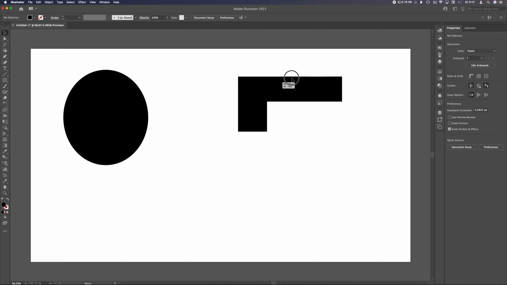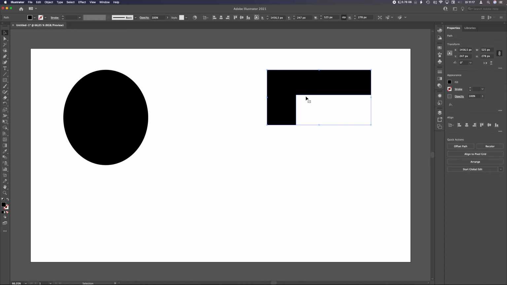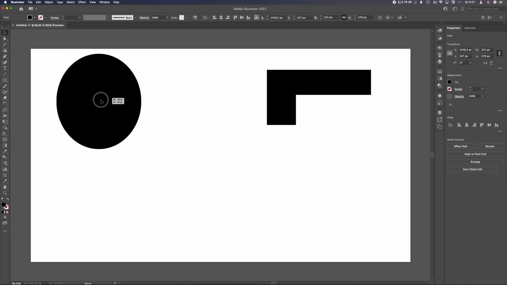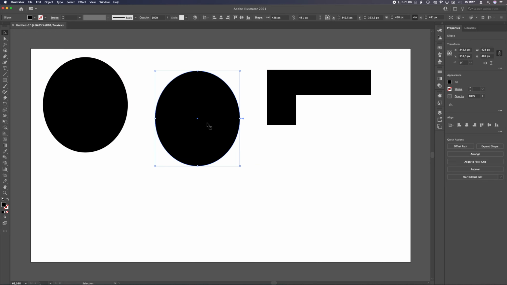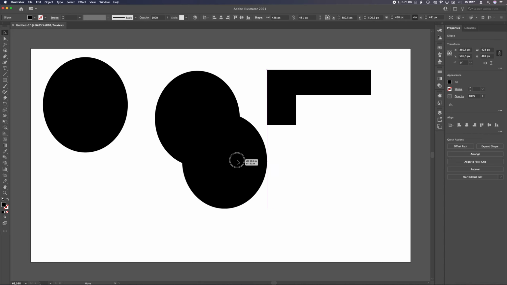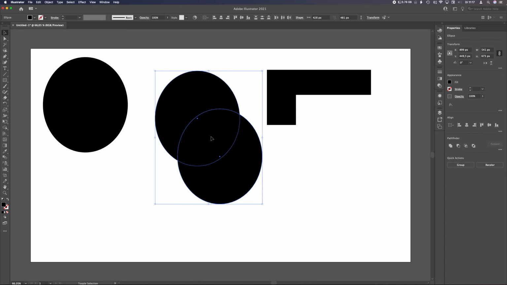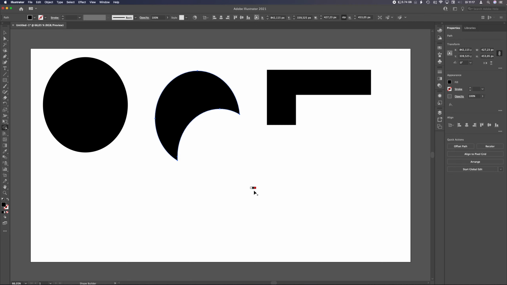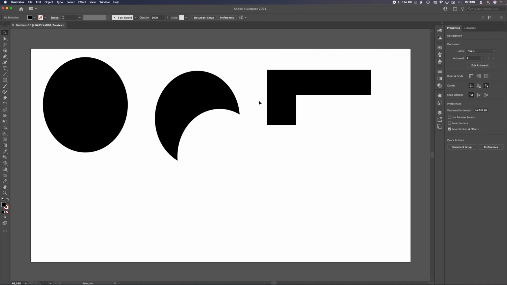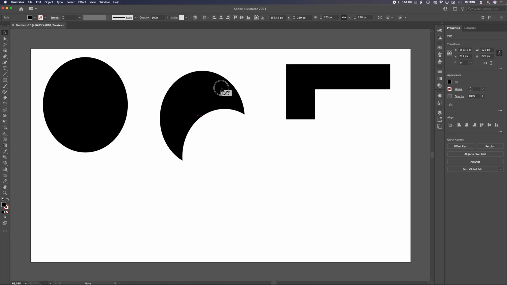So selection tool. So we have a very odd shape over here. We have just an oval over here. Let's copy this one with the Option tool and make a strange shape over here. Select them both, Shift M for the shape builder tool, Option or Alt to delete the shape. So we have a shape over here, a shape over here.